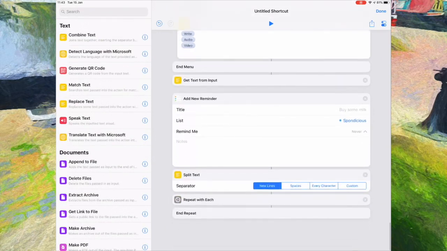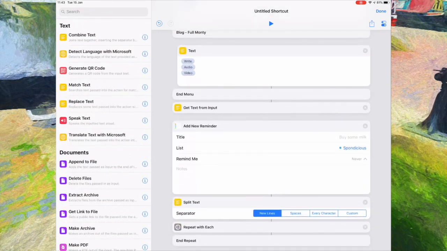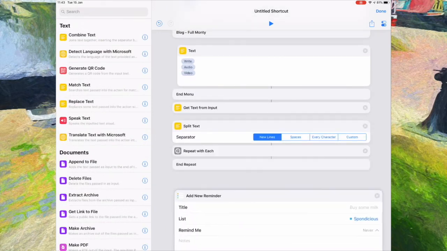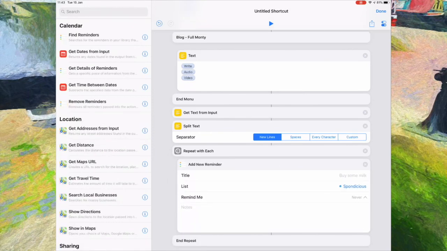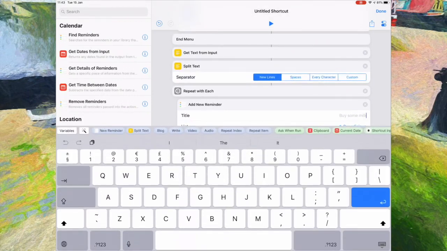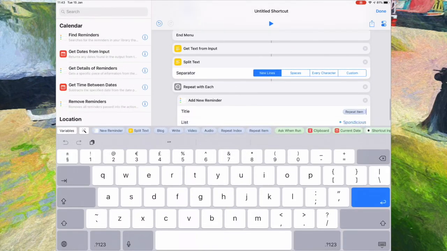So add new reminder, and we're going to drag this and drop this in between the, what's it gone to now? That's what happens sometimes. You drag this around and it sort of goes into the wrong place, and you have to start again and move it around again. So there we go. We're moving it around. So now this is going to go in there, and we want in this here the repeat item. So we can just tap on that bit there and put the repeat item in there.